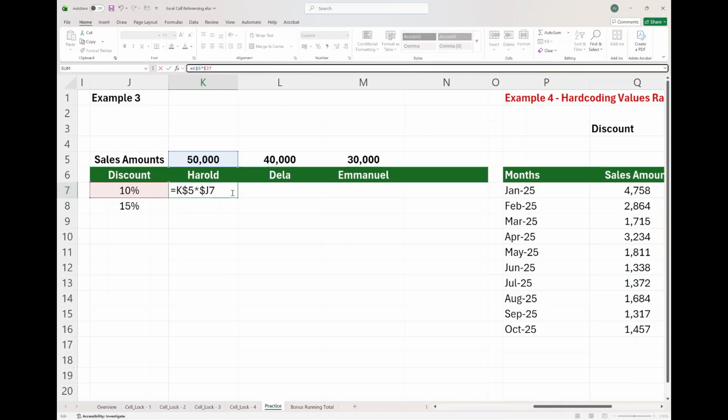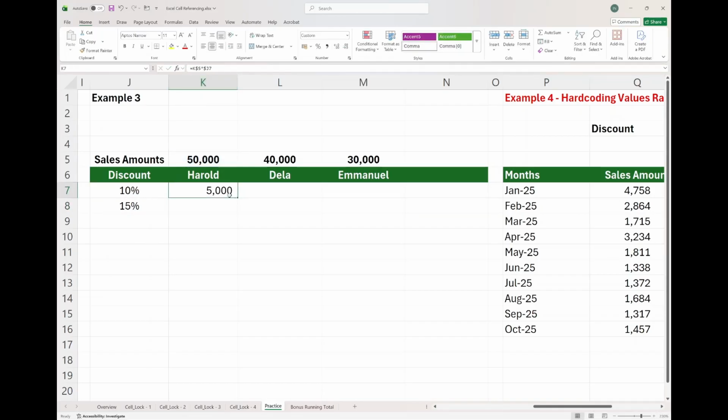The next question is, if we drag down, we want the discount amount to move from the 10% to the 15%. And the answer is yes. So in this case, for the 7 portion of the cell, we keep it unlocked. Now that we are done with locking the various cells in the formula, we can hit our enter key. Now let's drag to the right and see what happens.